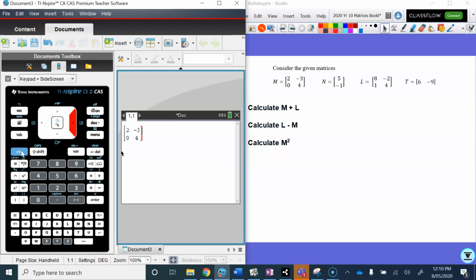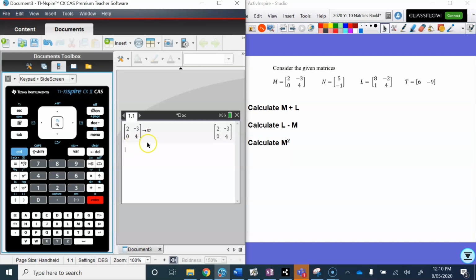So to do that, if I hit Control and this variable button, this VAR button, you'll see that I'm opening up the store, STO, with a little arrow at the top. So Control VAR gives me store, and I want to store that matrix as matrix M. So I type in the letter that I want to call it and hit Enter. So once I've done that, the calculator now understands that the letter M represents that matrix 2, -3, 0, 4.